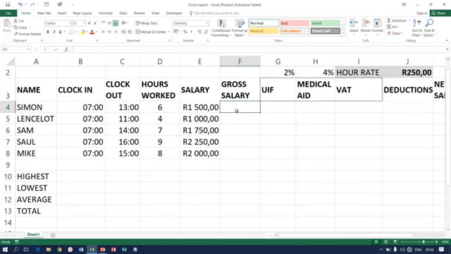So what I'm going to do with this column of gross salary, please take note. This 1,500 for Simon is the pay for 1 day, 6 hours per day. In order to get a gross salary, this will be calculated on a monthly basis. Let's say they're working 20 days per month. So this is going to be equals to Simon's salary times 20.